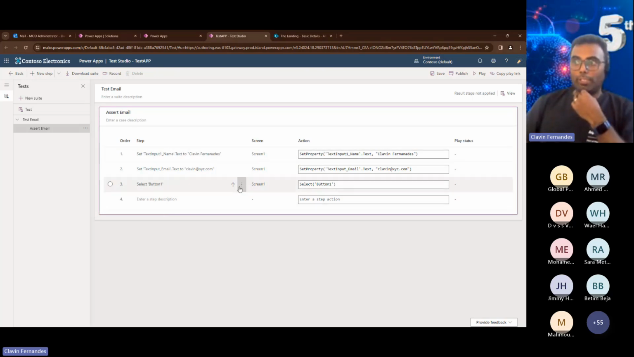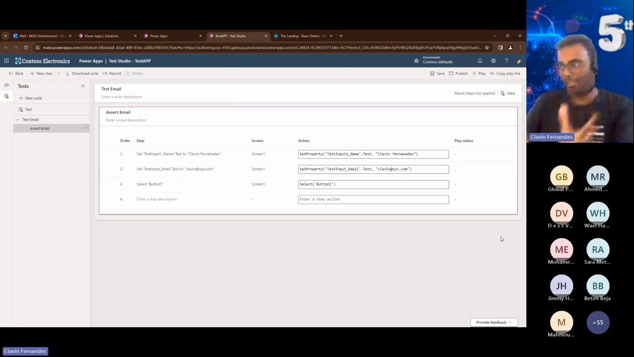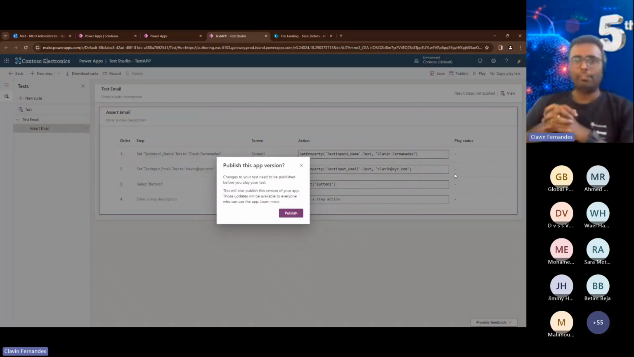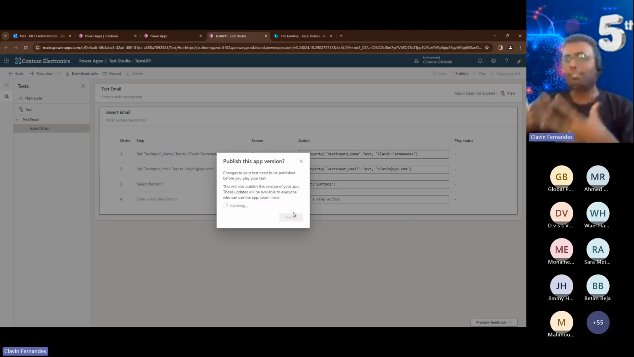At this point, if I try to play it, it will build my test case and play it. So let's go ahead and do that. But here you see, my friends, when I try to play it, it tells me to publish it. What does publishing mean in this context? Publishing means every time you make a change to the test case, there'll be a version created.